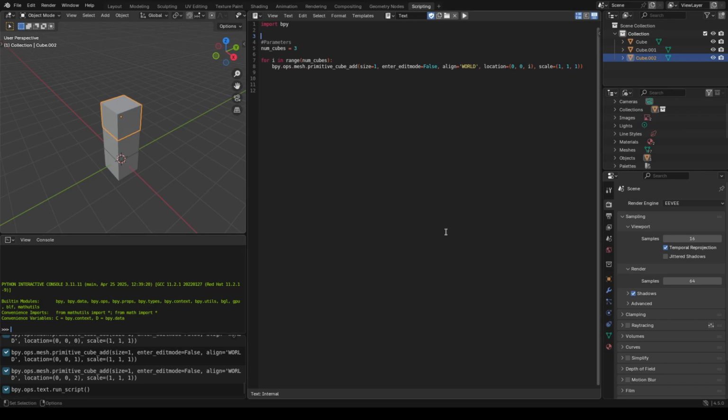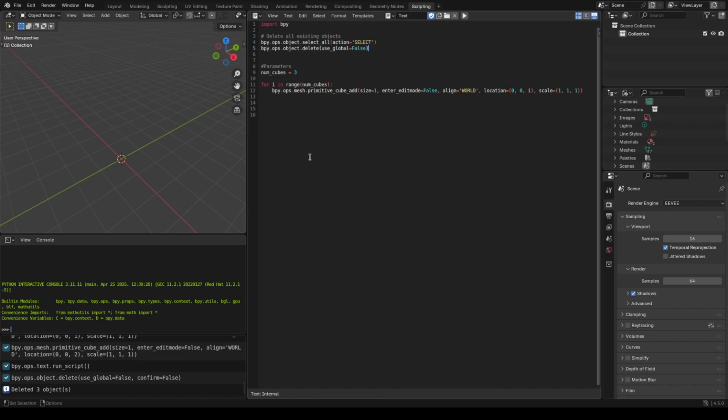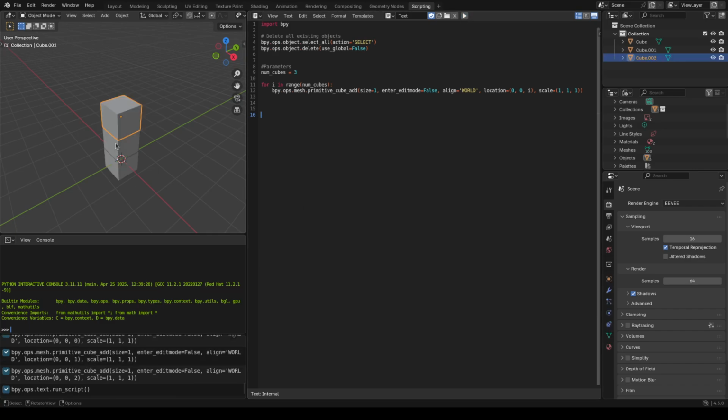Okay, back in Blender. And earlier maybe you noticed that I had to keep deleting manually the existing cubes. I had to select them and then press delete. That's why it's a good idea to use the code that the artificial intelligence came up with to delete all existing objects. Okay, so now I can go ahead and run the code. Okay, it works.